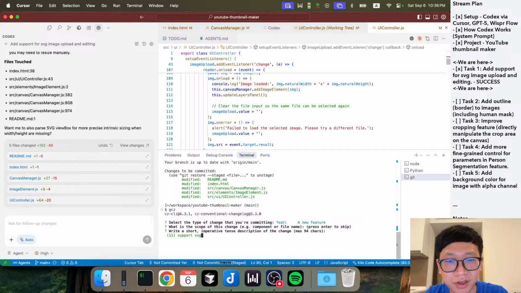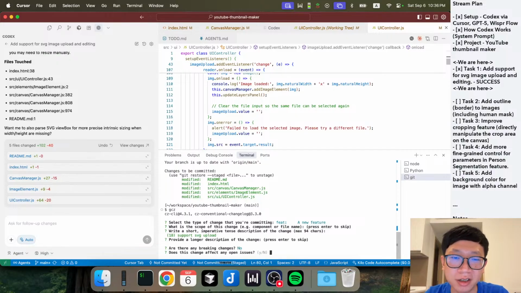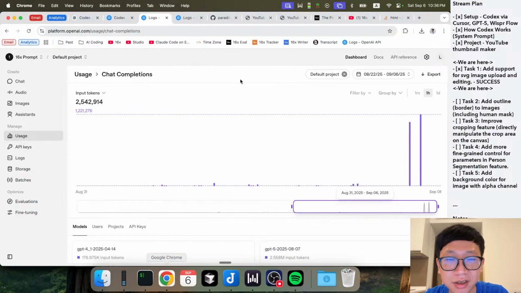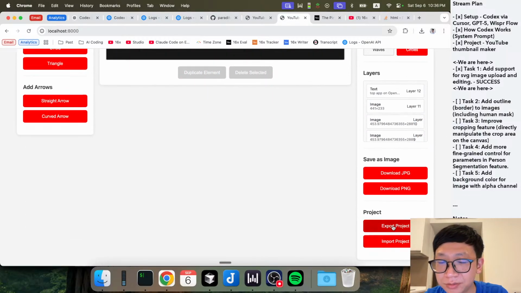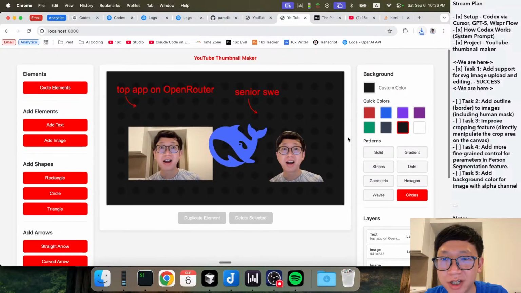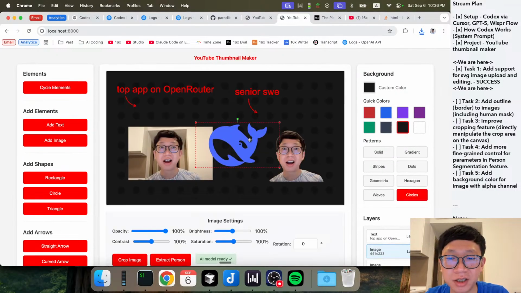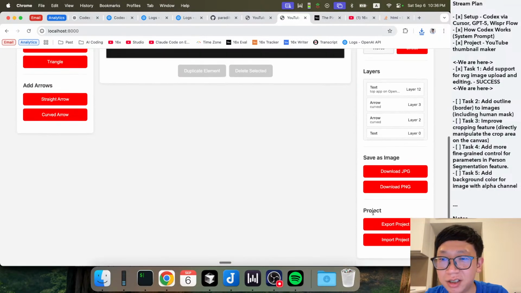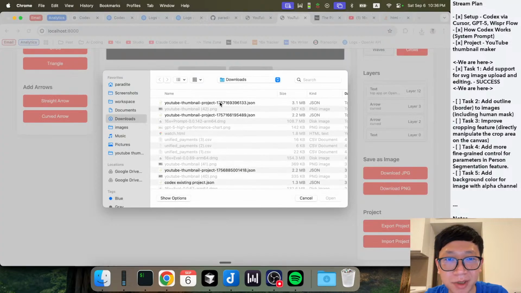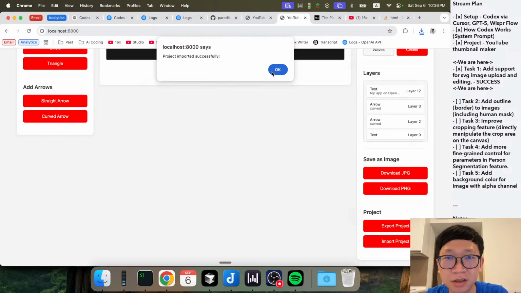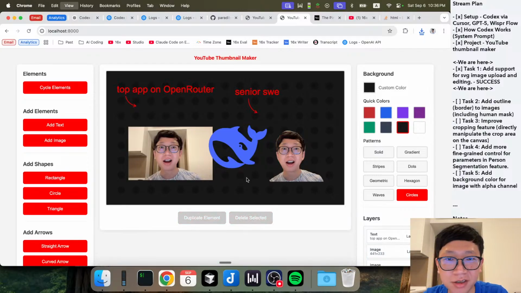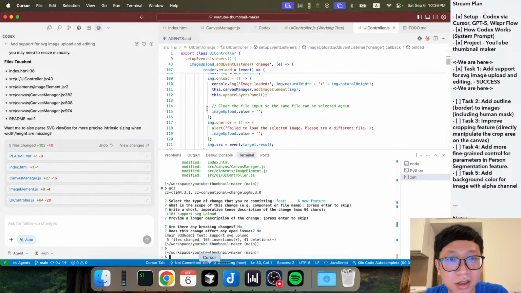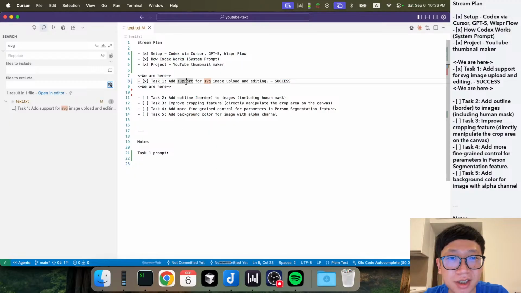Support SVG upload. Oh yeah, there's one last thing I need to try, which is the persistence. So if I export this project, I refresh, I delete this, and then I import the project back, I should get back this. Yes. Okay, so it works. The persistence actually works. Yeah, so that's task 1 fully done.